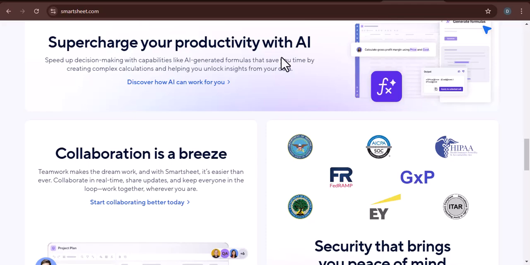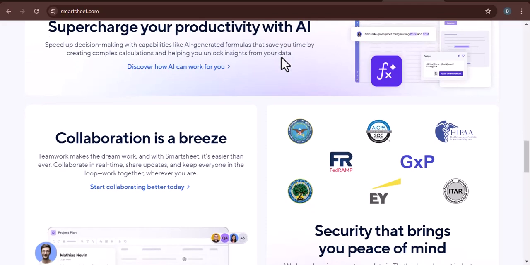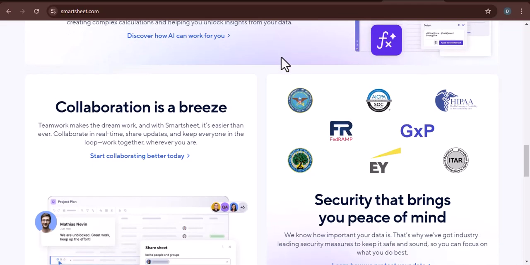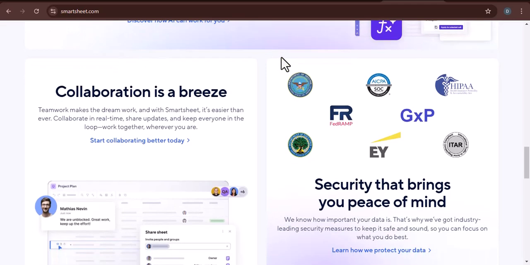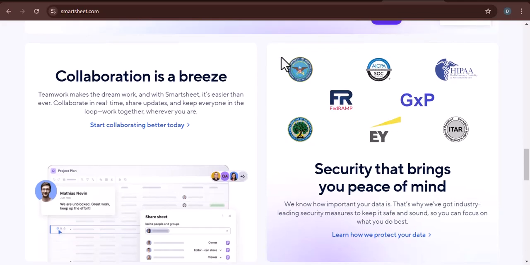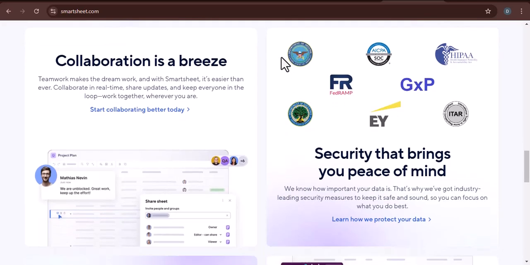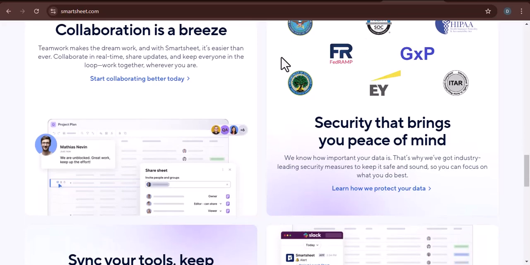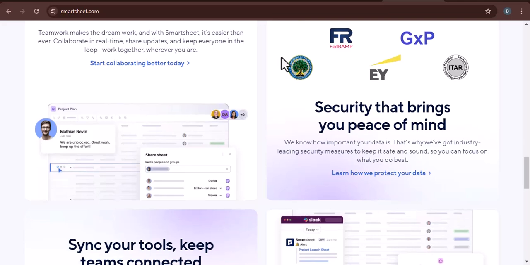Collaboration. Smartsheet is designed for collaboration, so you can easily share your work with others and get feedback. Mobile app. Smartsheet has a mobile app, so you can access your work from anywhere. Integrations. Smartsheet integrates with a number of other applications, such as Salesforce, Jira, and Slack.